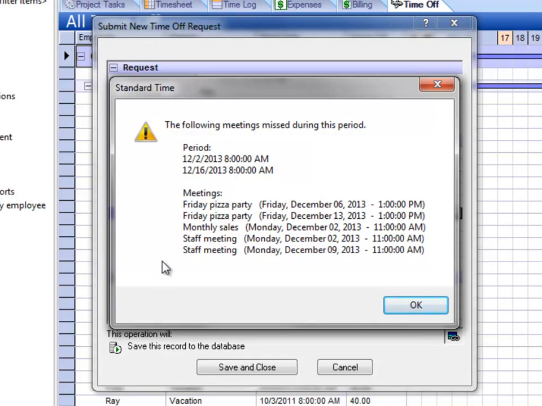Anytime an employee submits a time off request, they're going to be able to see this, and so this allows them to decide if their time off request includes meetings that might be very important, things that they don't want to miss, or things that their boss or manager doesn't want them to miss. So you can kind of go through the list here, see the meetings that you're going to miss during this time period. And if that's okay, just continue with the time off request.